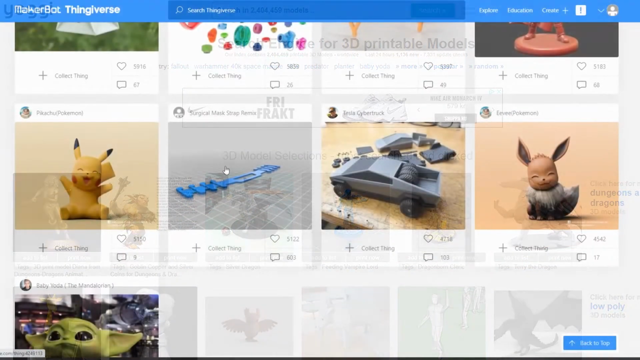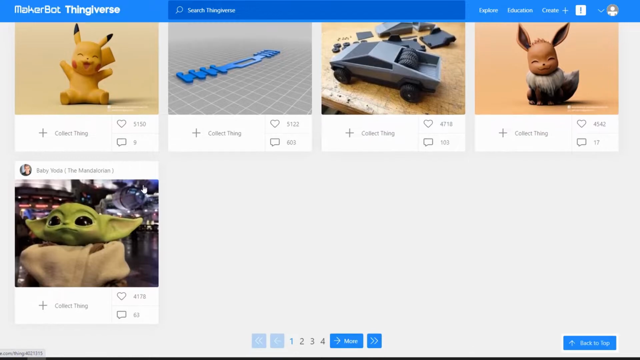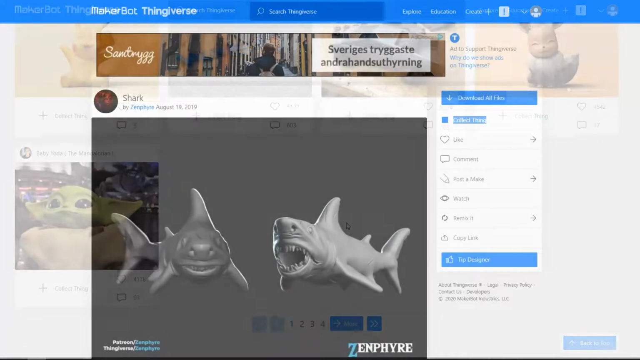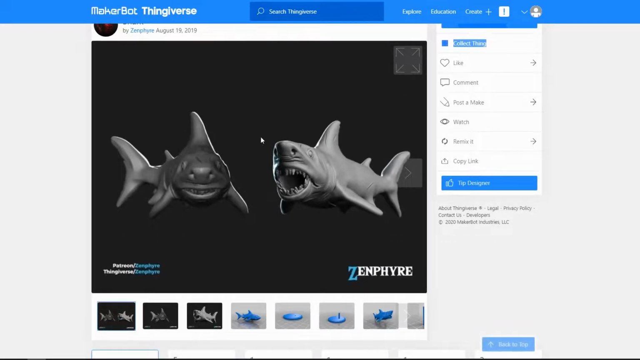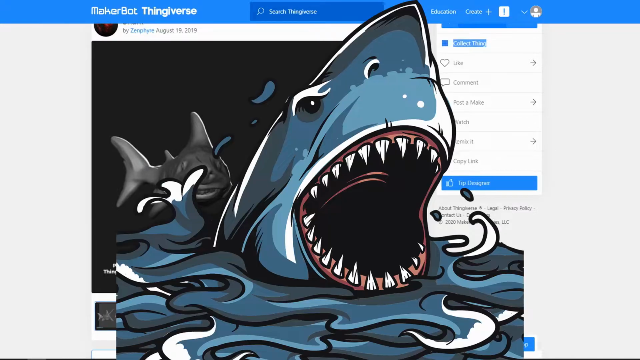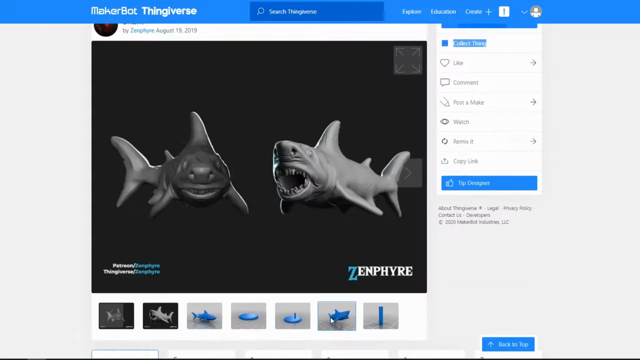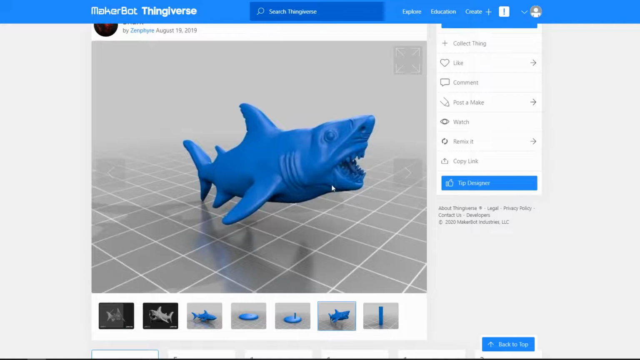Today I'm looking for a fun-looking phone holder for my desk. After a bit of browsing, I found this shark model by Zenfire. My plan is to have it come out of the desk straight up like a scene from Jaws. Since the mouth is open, it'll be fairly easy for us to adapt it to hold a phone. I also need to add a base, I think, to make it more stable.